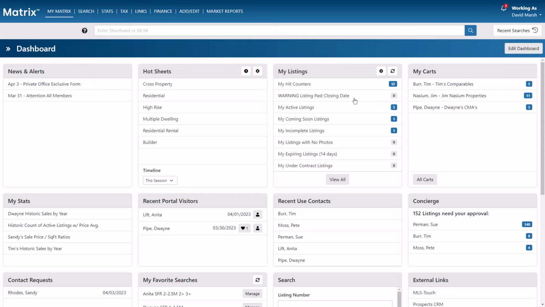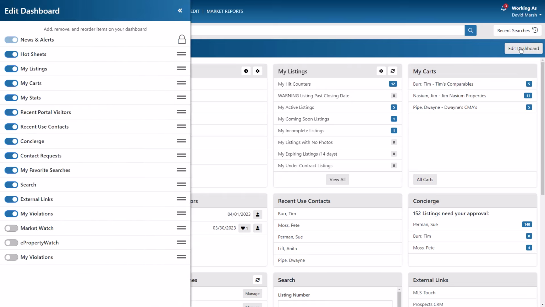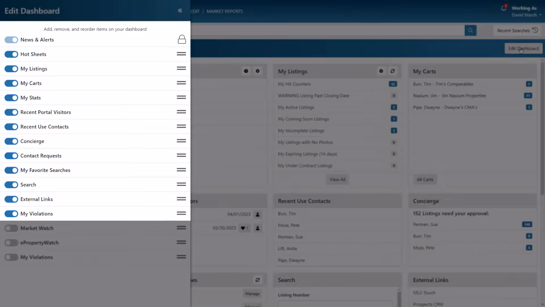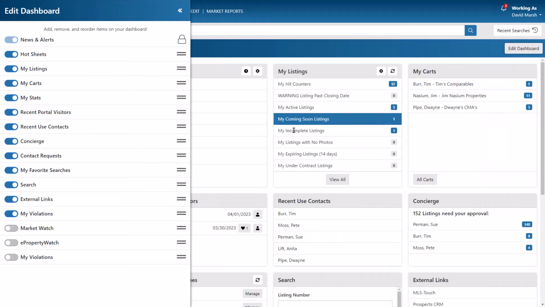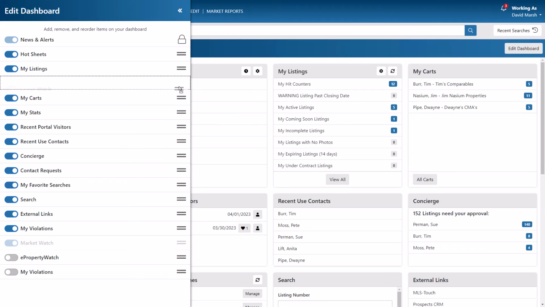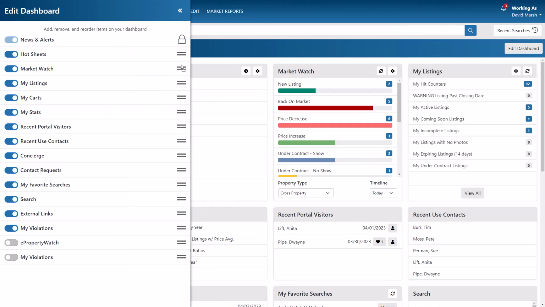To do this, we're going to select the Edit Dashboard button. And from here, you'll see a collection of all of your available panels, some that are currently visible and others that are not. Now to enable a hidden panel, simply toggle it to the on position, then drag the handle to wherever you'd like it to appear on the page.